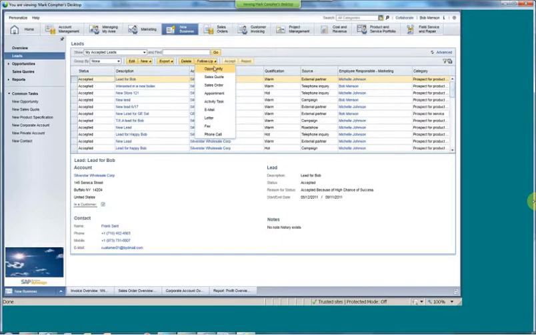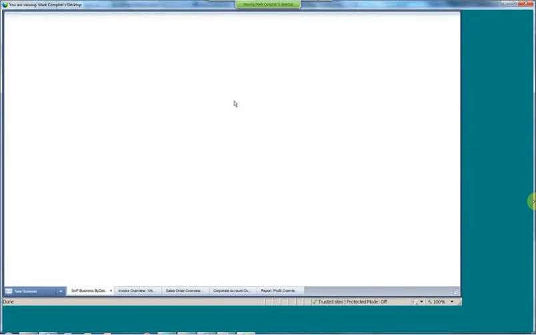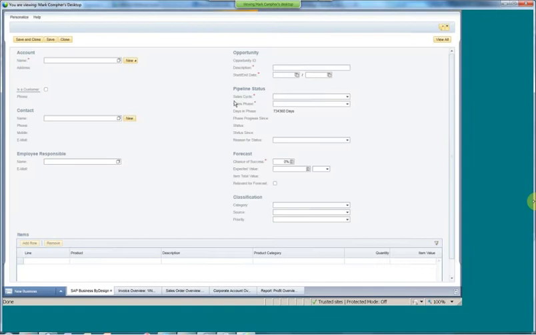So the button I'm going to use quite a bit here from now on is this follow-up. And this is kind of your primary way of navigating through the customer relationship management, or CRM, within the system. And he's going to do the follow-up opportunity, which is the next step in the process. So now he's going to go ahead and say follow-up opportunity.